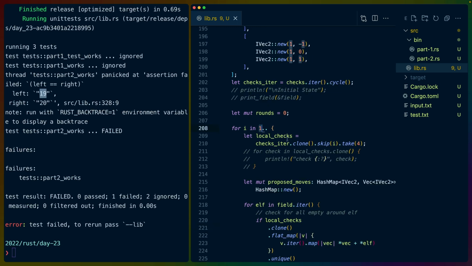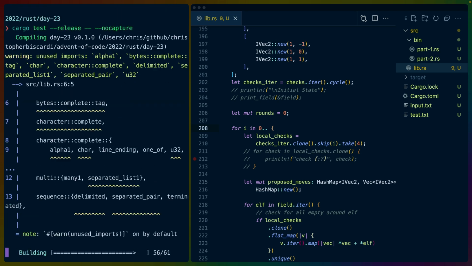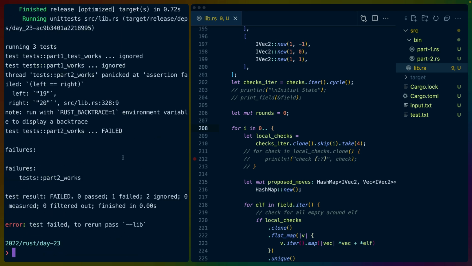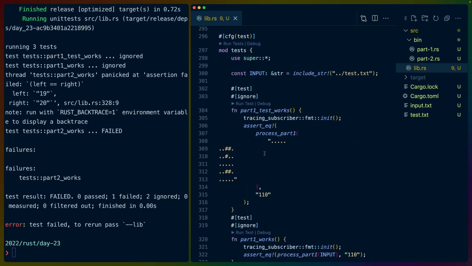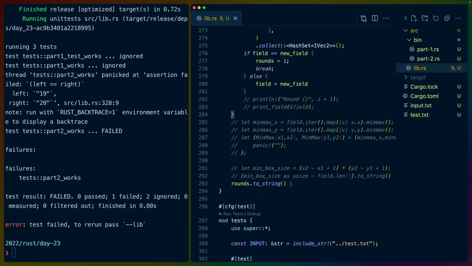I did it from 1. If I do it from 0, I get 18, right? I still get 19. Really? Why do I get 19 for both of them? Because it doesn't matter. Why 1 and 0 are the same is an interesting question. But this is fine. I think that this is just rounds plus 1.to_string.